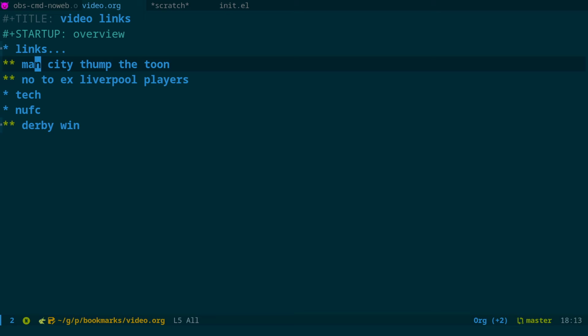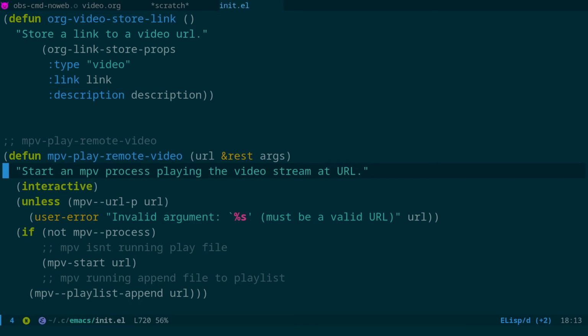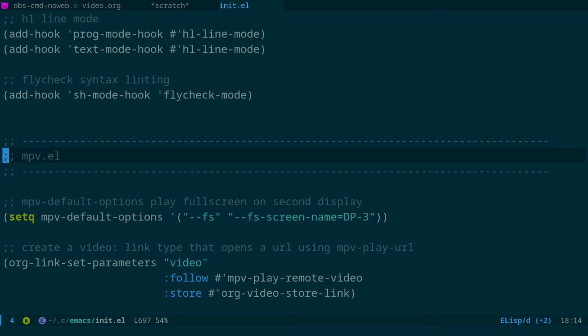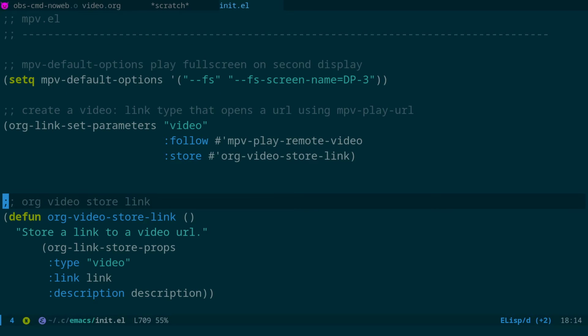So let's go through the code. What we have here is my mpv.el section of my emacs init.el file. A couple of steps to this. What we have is a couple of blocks of code and also an org capture template that I'll show you as well.